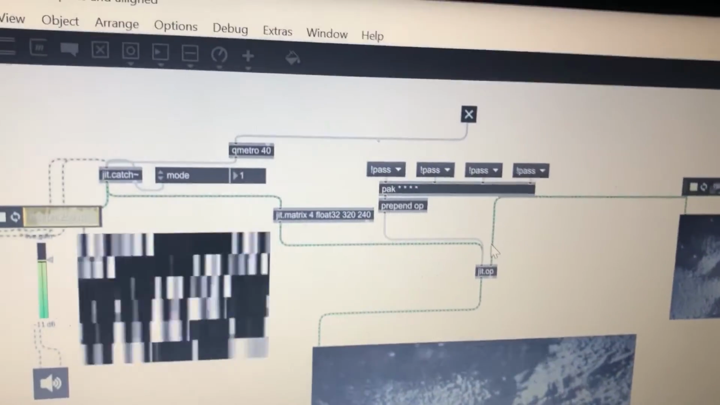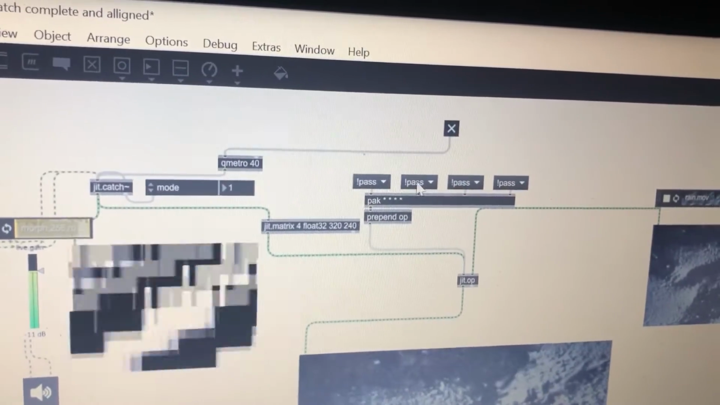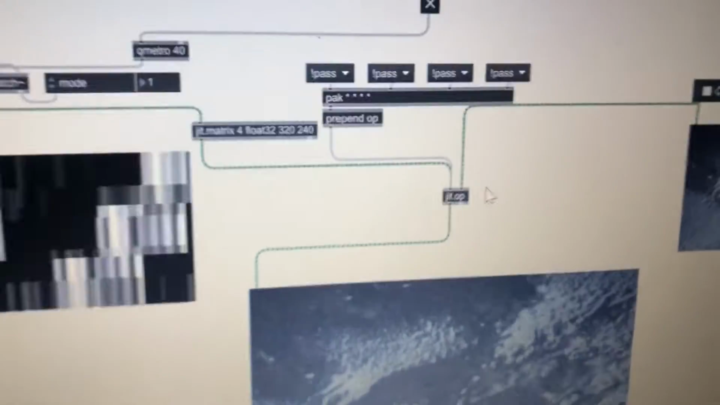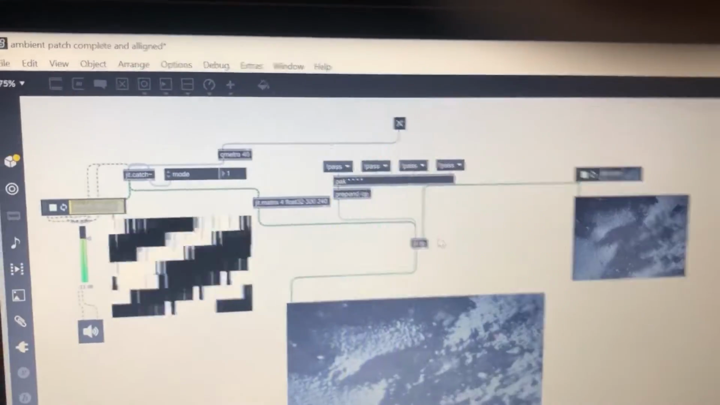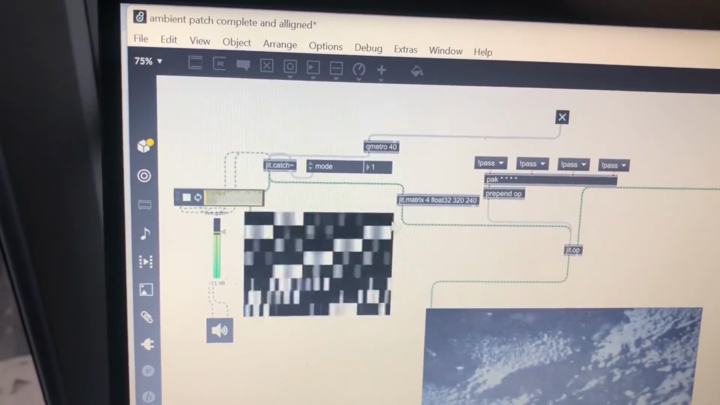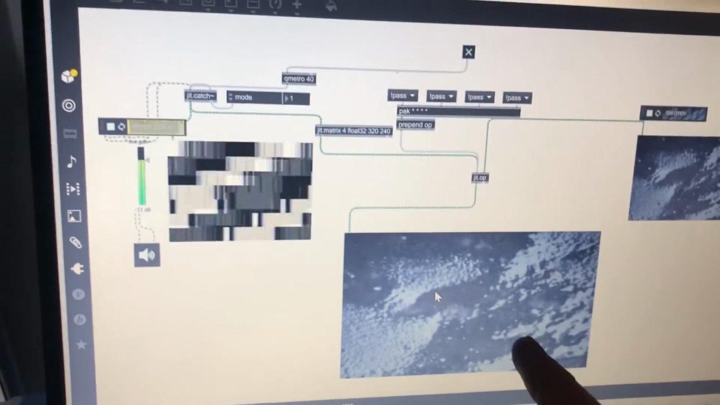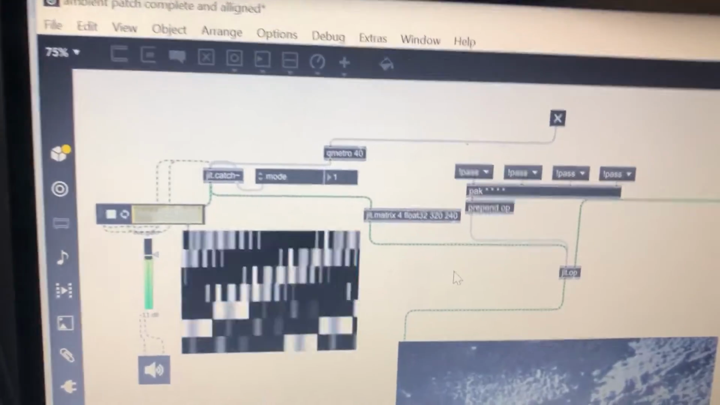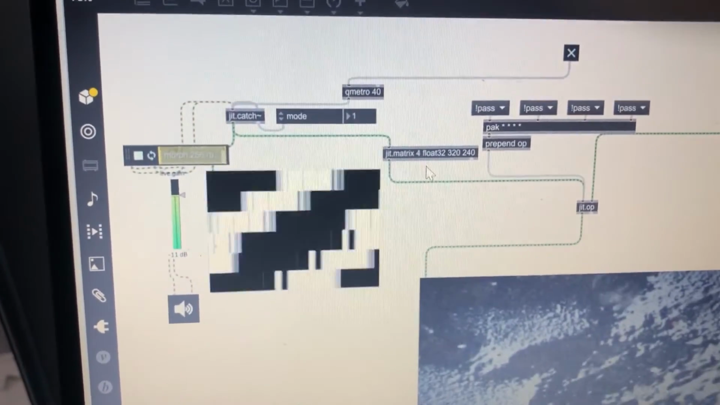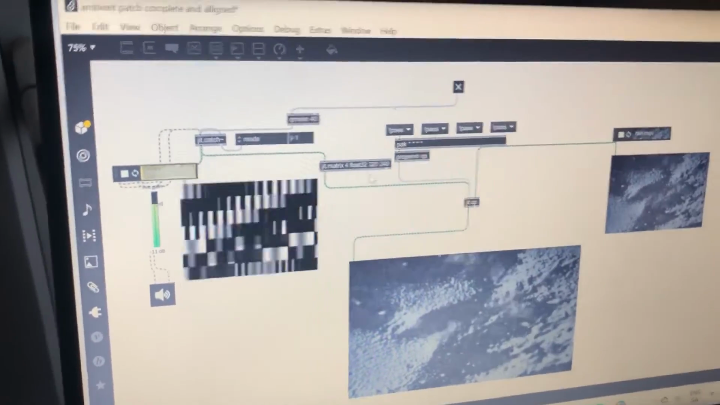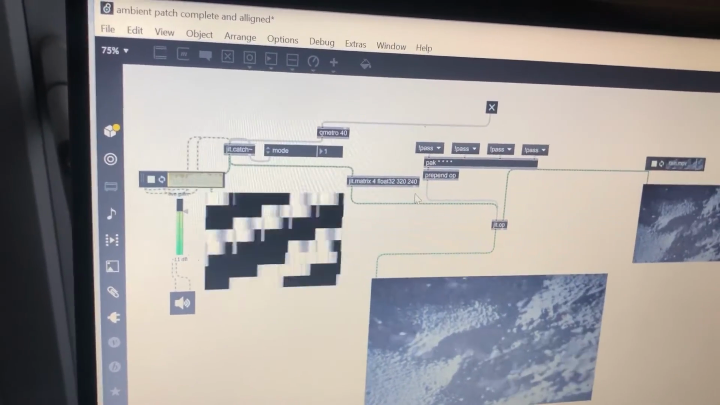Of course, the POC gathers all the information, sends it to the prepend, sends it down to the JIT operator. And then I actually had to create a matrix in order to transfer the information down to this screen, because I wasn't getting a result on the JIT operator. So a matrix up here has 4 planes, float 32, just so we have enough memory to work around with, and then 320 by 240 output dimensions.